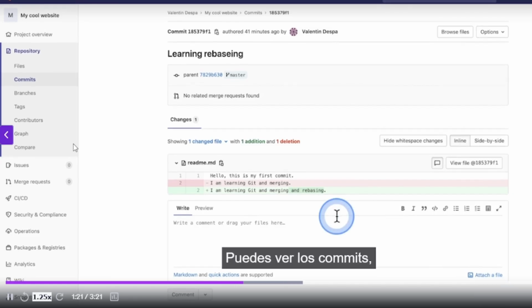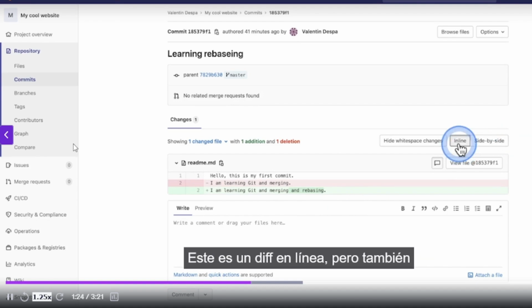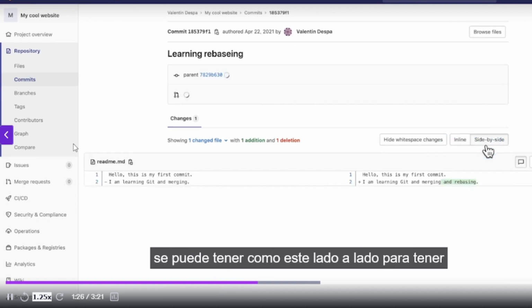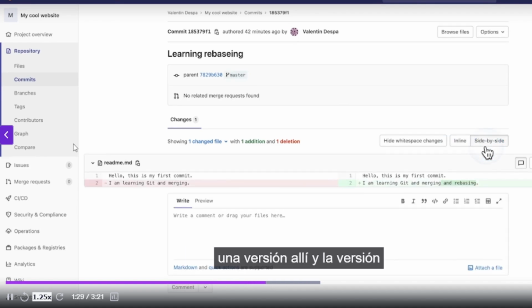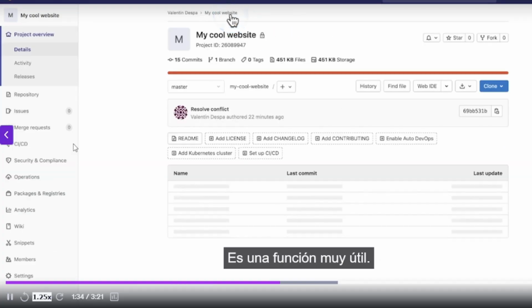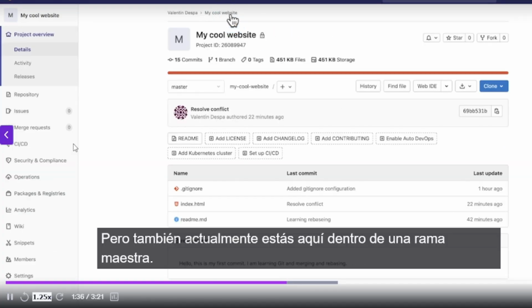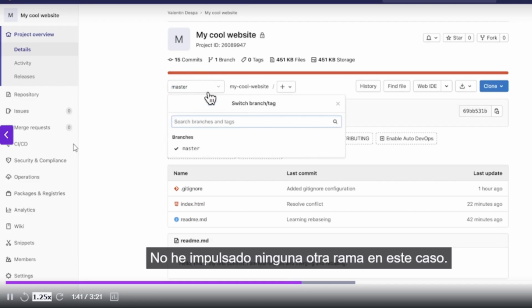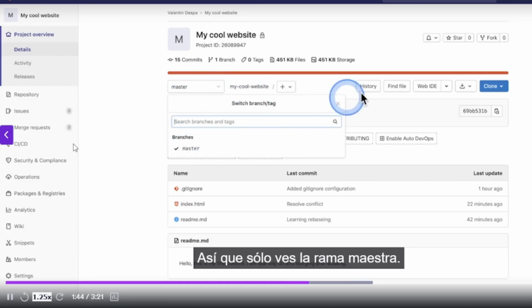You can see the commits, you can see the difference between the commits. This is an inline diff, but you can also have this side by side to have one version there and a changed version there and look at those. So that's definitely a very handy feature that's available. But also currently you're here inside a master branch. I haven't pushed any other branches in this case, so you're only seeing the master branch.